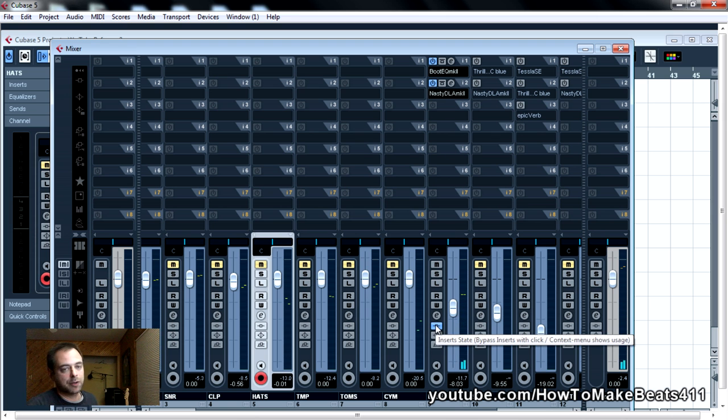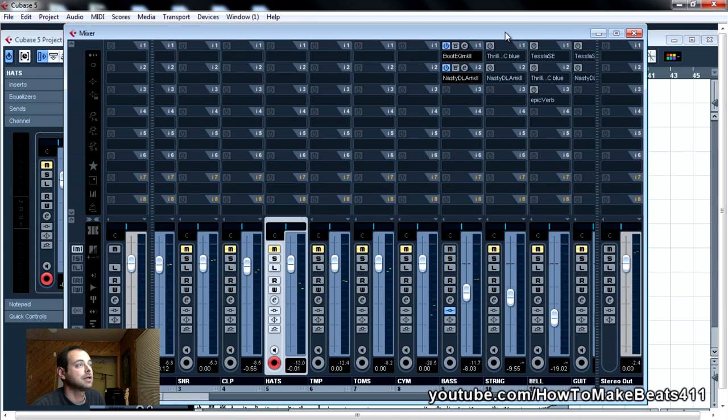Now let me bypass both plugins at once. Pretty dope, right? If you can't hear that, I can't help you. If you can't hear why these are pretty intense plugins, there's nothing I could say. All right, let's move on.